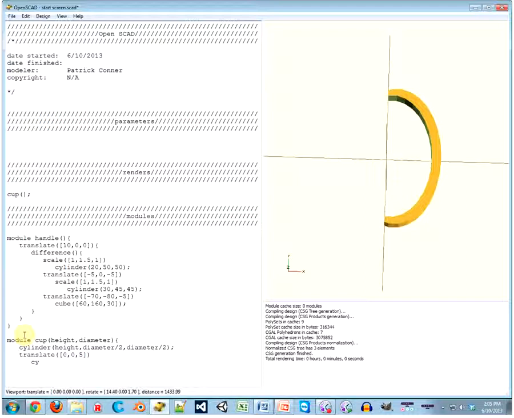And then another cylinder. That should also be height by diameter. Diameter divided by 2 minus how thick do we want our walls to be? Let's just go with 5. We seem to like the number 5. And close that off.